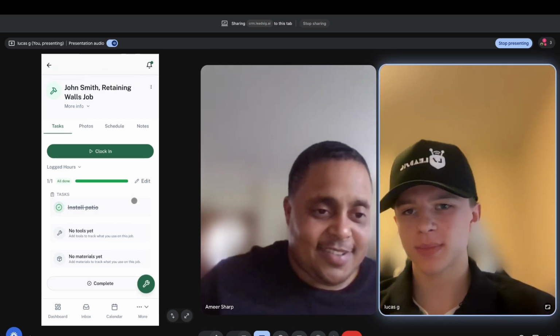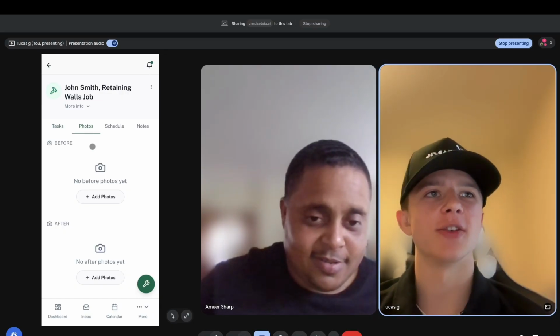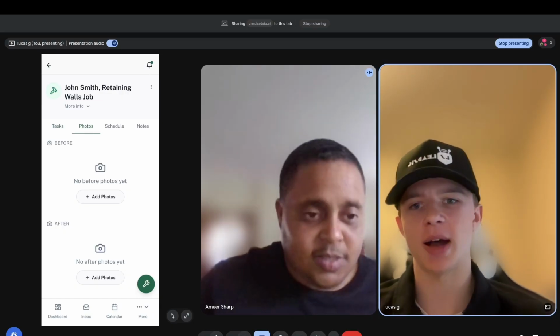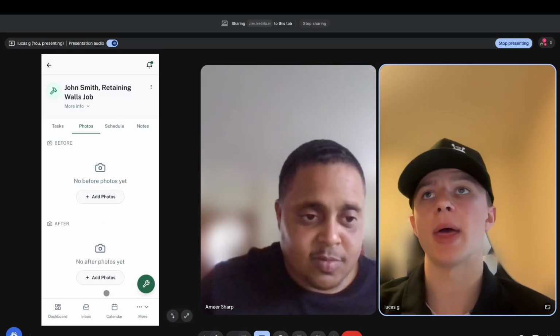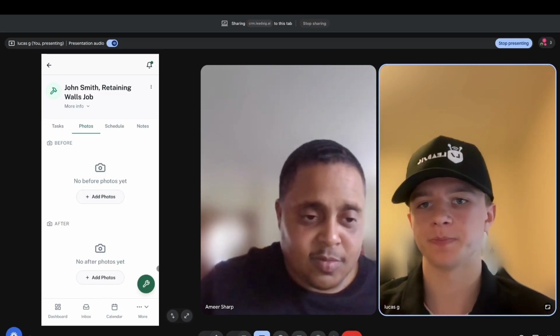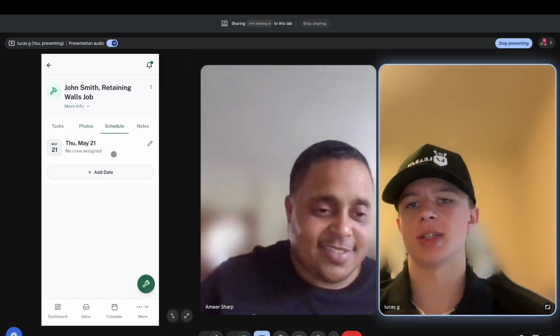A few other features. It's usually good to keep track of before and after photos for your jobs. So we have an option here where you can add the before photos and add the after photos, and they'll all save.